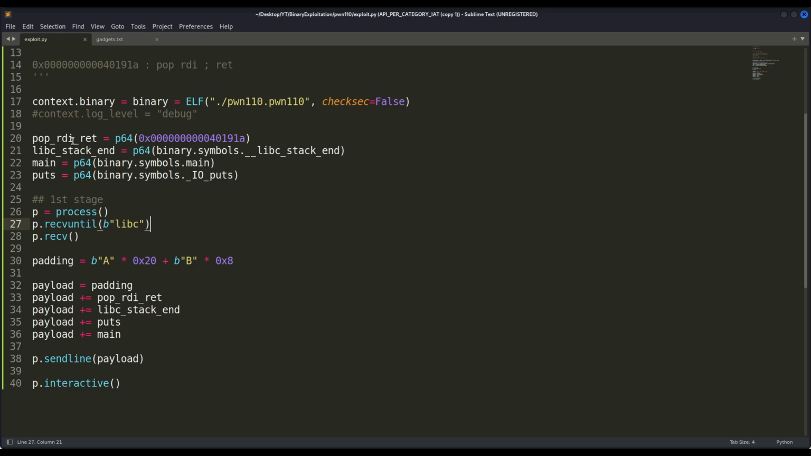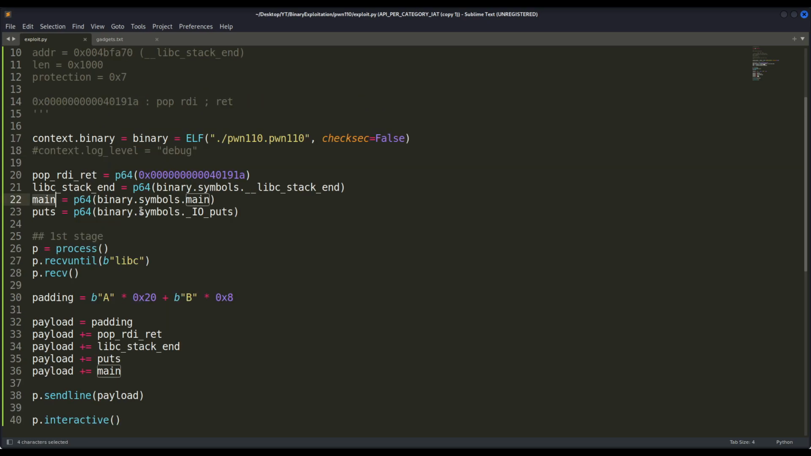We need, of course, the pop RDI gadget, which is this address right here. We have just discovered it with the ROP gadget tool. We need the address of the object __libc_stack_end. I am using binary symbols from the ELF module from pwntools. We need the address of main because we want to execute main once again after we leak the address of the stack. And of course, we need the address of puts.